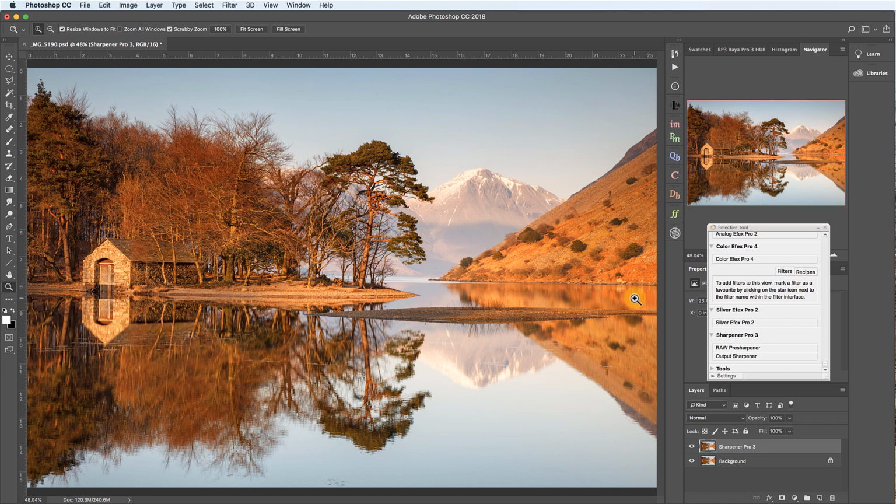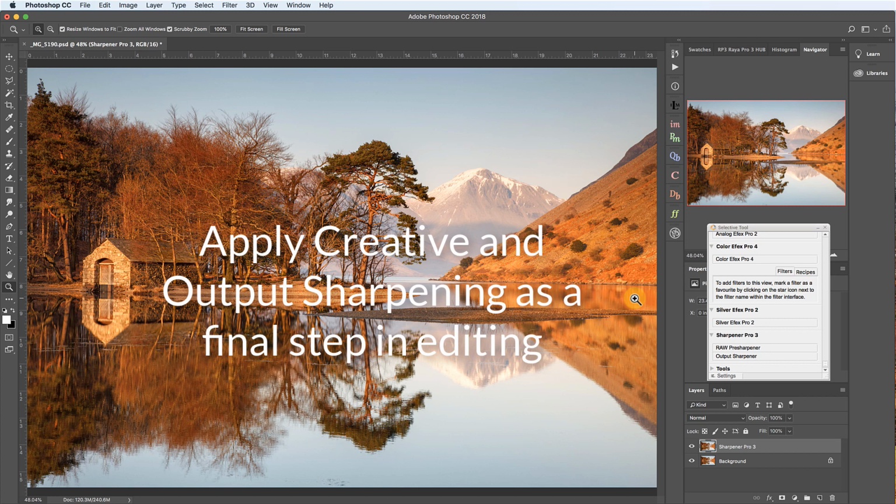Here you can see the results of the Capture Sharpening we applied using Nik RAW Presharpener to a new layer. After applying Capture Sharpening, you would usually make further adjustments with the Nik collection. Once you're happy with the image, you would apply Creative and Output Sharpening as a final step.